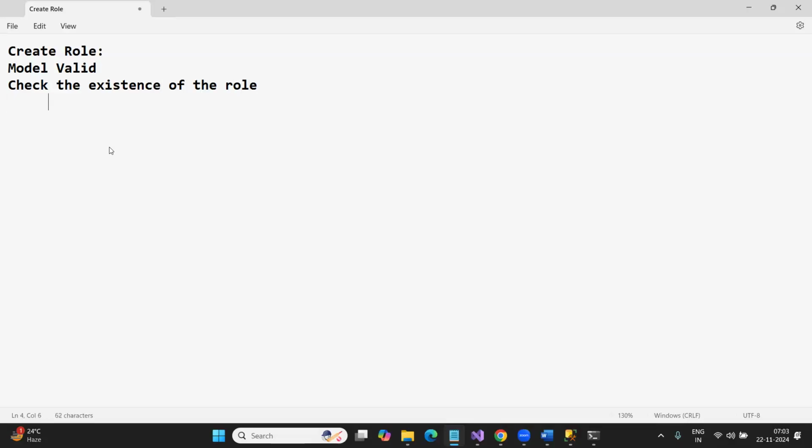Now, if the role already exists, then what do you need to do? Give some information, duplicate role. If it does not exist, then what do you need to do? You need to create the role, right? Yes, sir. And for creating the role, what method do I need to use? I need to use the CreateAsync method. Clear?